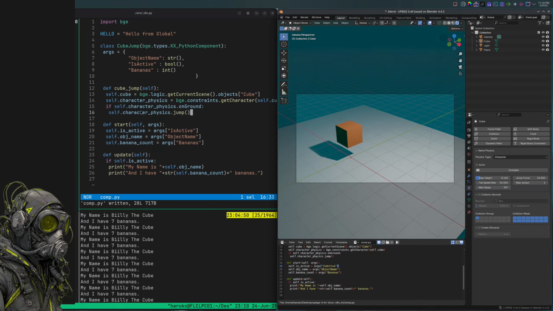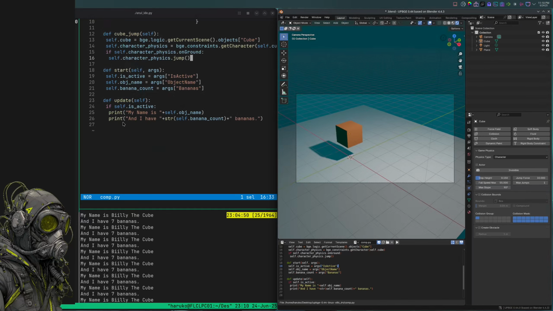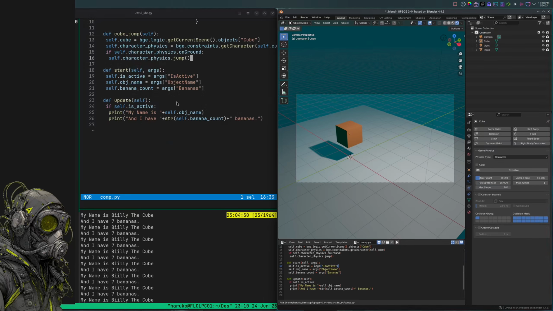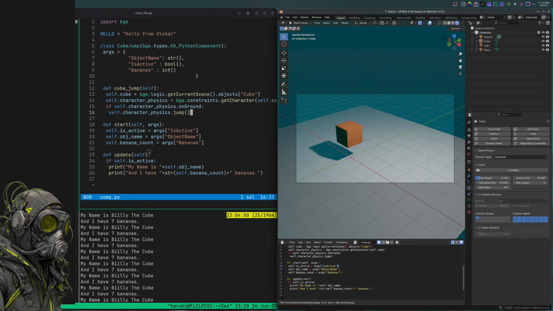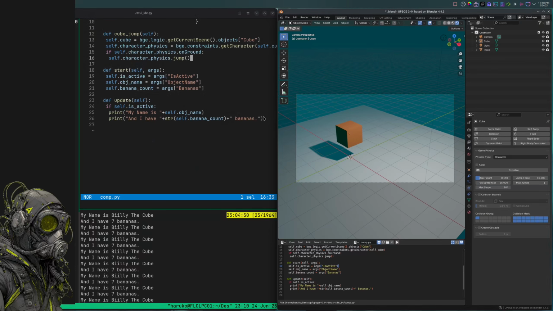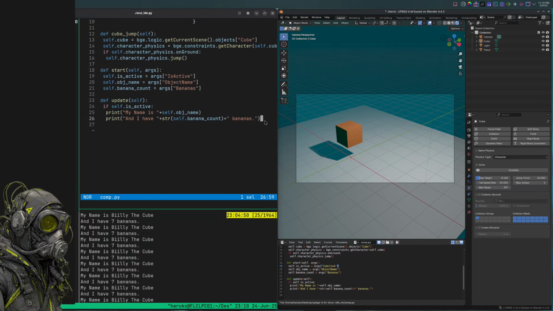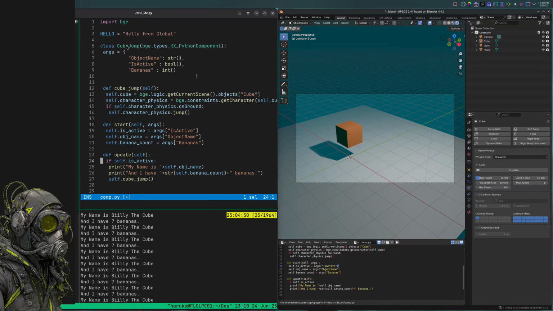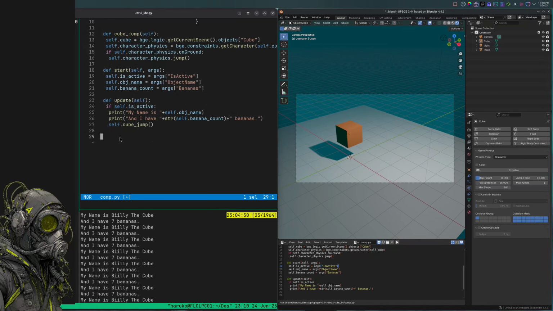The answer is because we have not called our function in the update section of the script. If we put it in start, it'll run, but it won't jump because start is run before the game starts. But if we put it in update, where it's checking every frame if the cube is on the ground, we can do self.cubeJump. And that's our function call within the update function of the component.